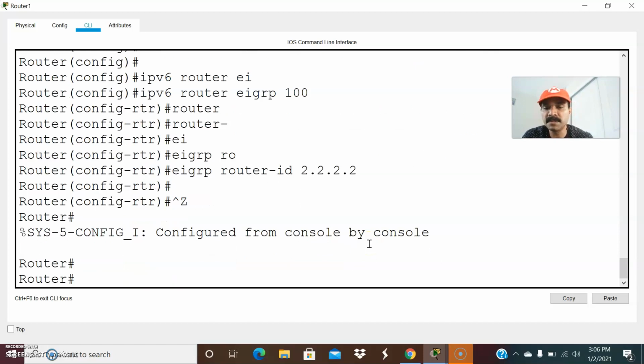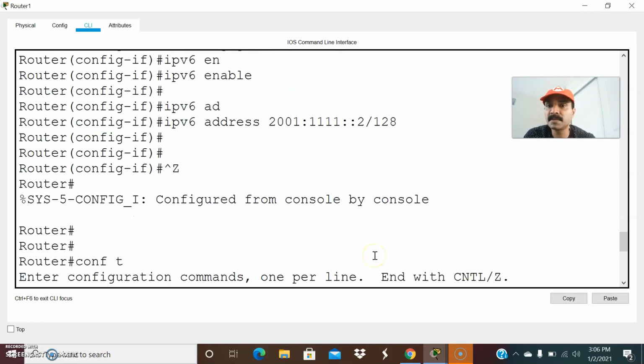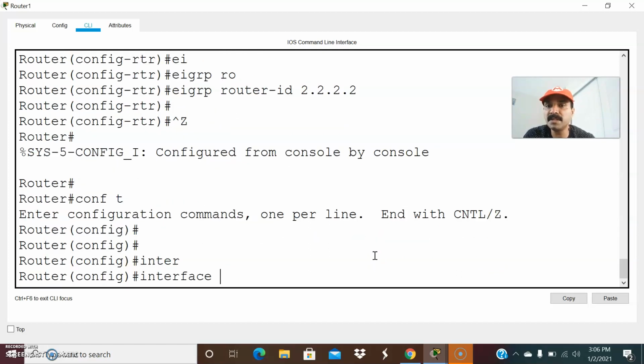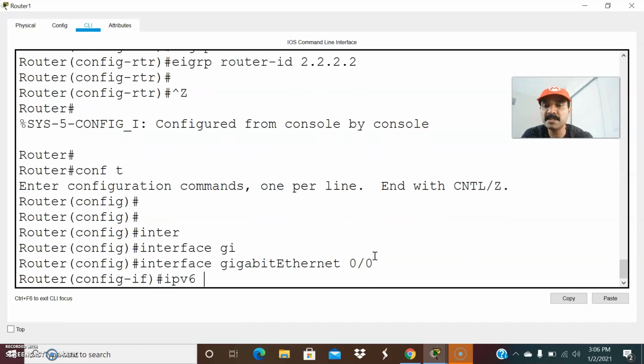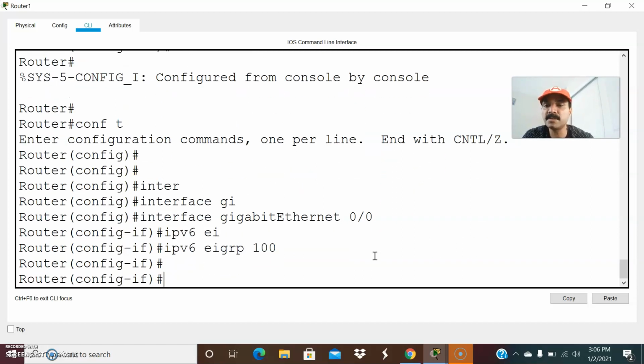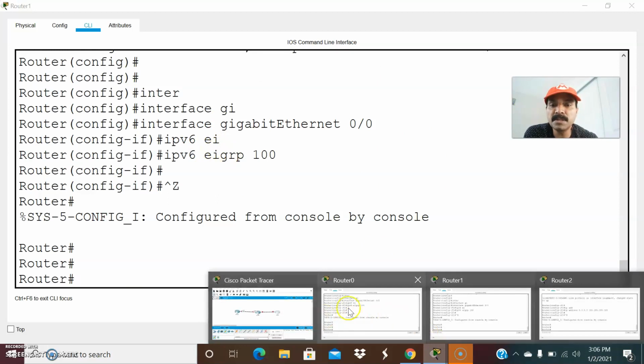Then go to the interface mode. Now let us go to interface gigabit 0/0, ipv6 eigrp 100. That is a command I have to configure in both the configuration and the interface mode for activating EIGRP, right? In a similar way, now let us go to the second interface.